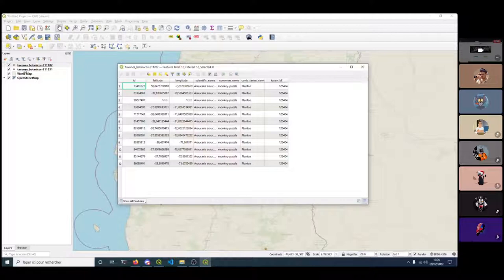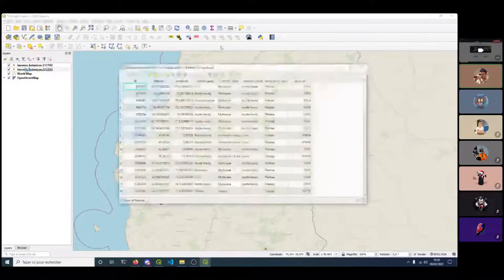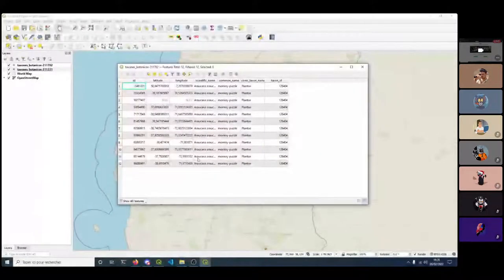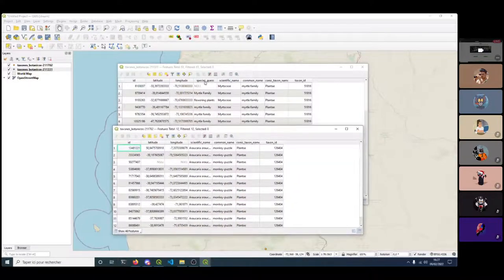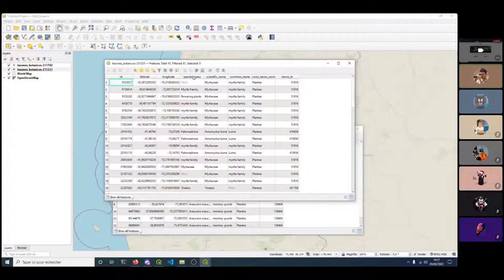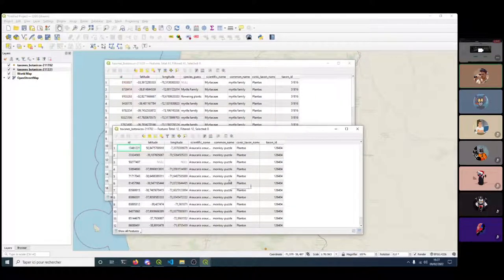So we can select the other one. And yes, ID, latitude, longitude, scientific name, common names. Species guess is just one field more in this one than this one. So, okay.